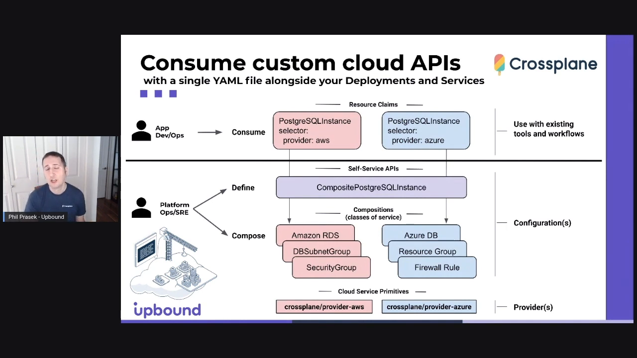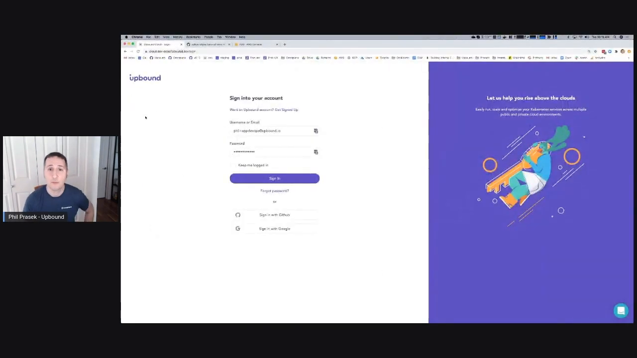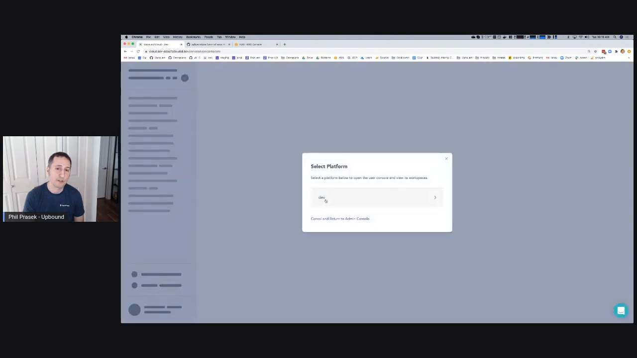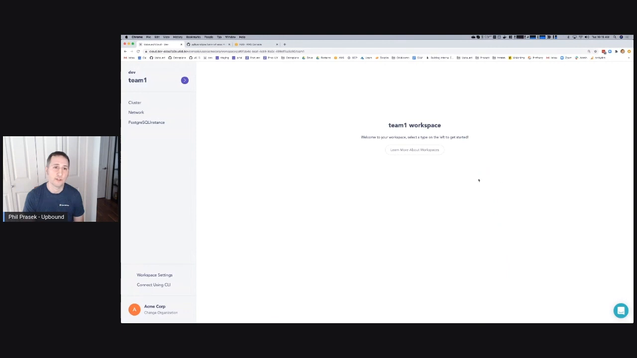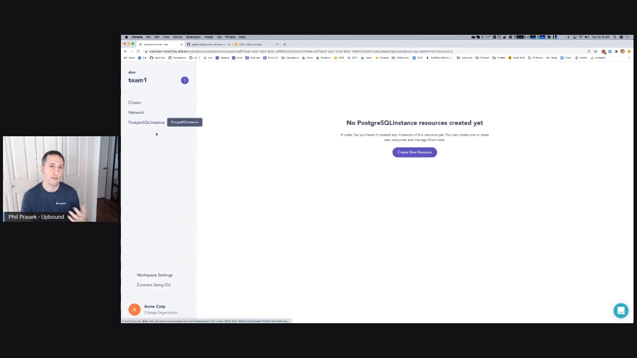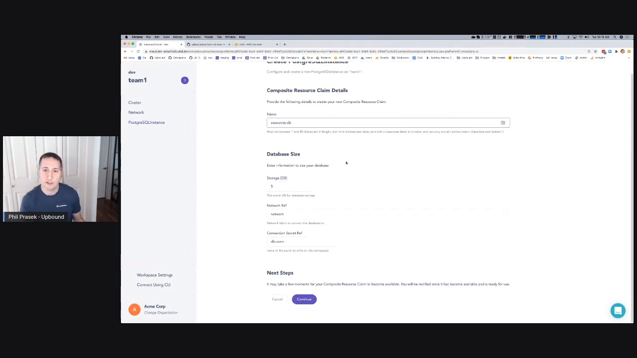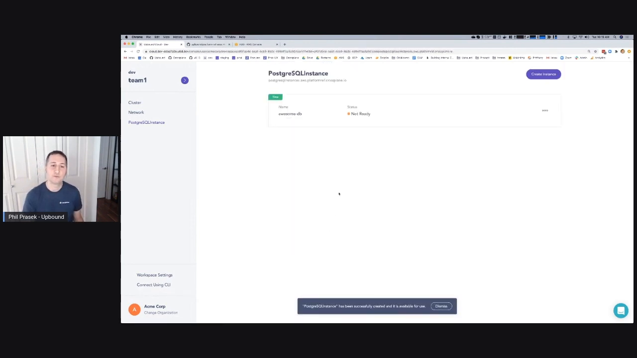So with this, we're going to dive into the Upbound Cloud, which is basically powered by Crossplane, and we're going to navigate to our organization, and we're going to go to the user console. And so here we're going to pick the platform that we want, dev, and then our team workspace. And we can see that we basically have a curated set of self-service APIs with all of the best practices and security policies baked in. So I'm going to come and provision an awesome DB, and it has some settings here that I can just go ahead and leave the default for. And that's going ahead and provisioning that.